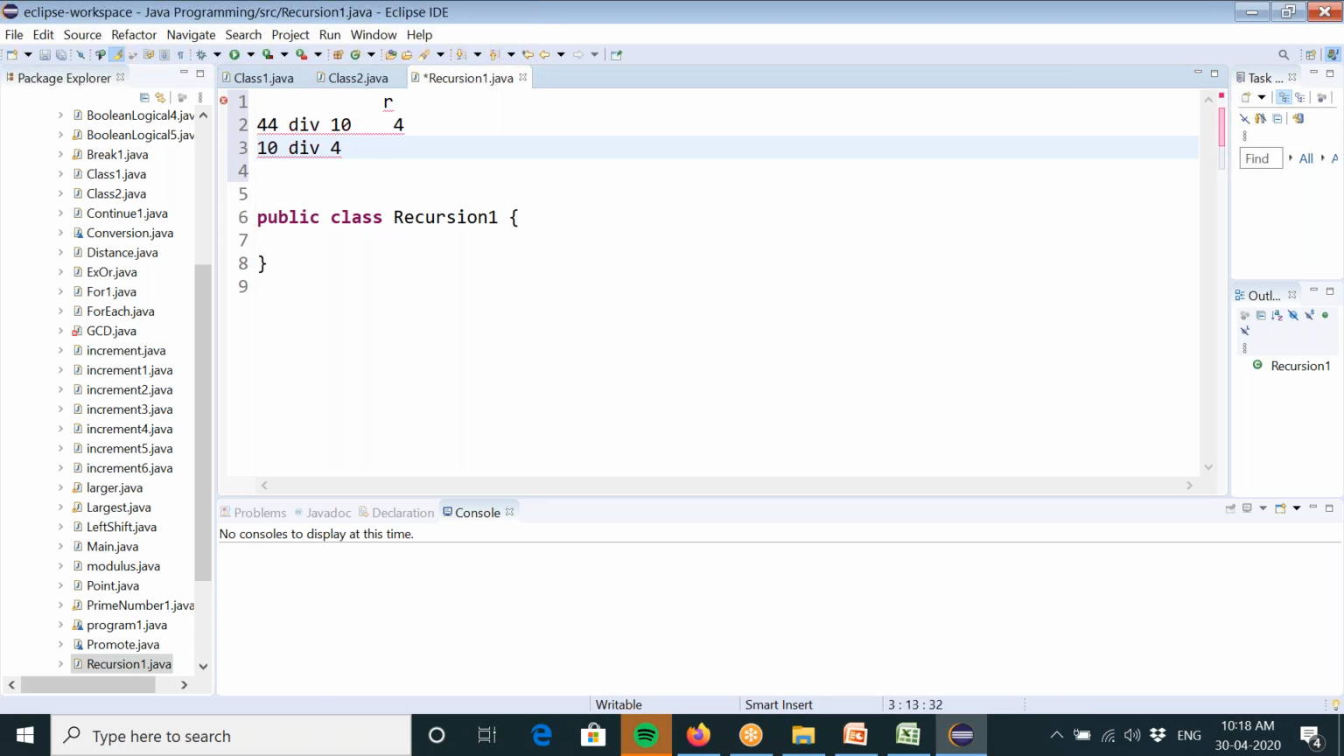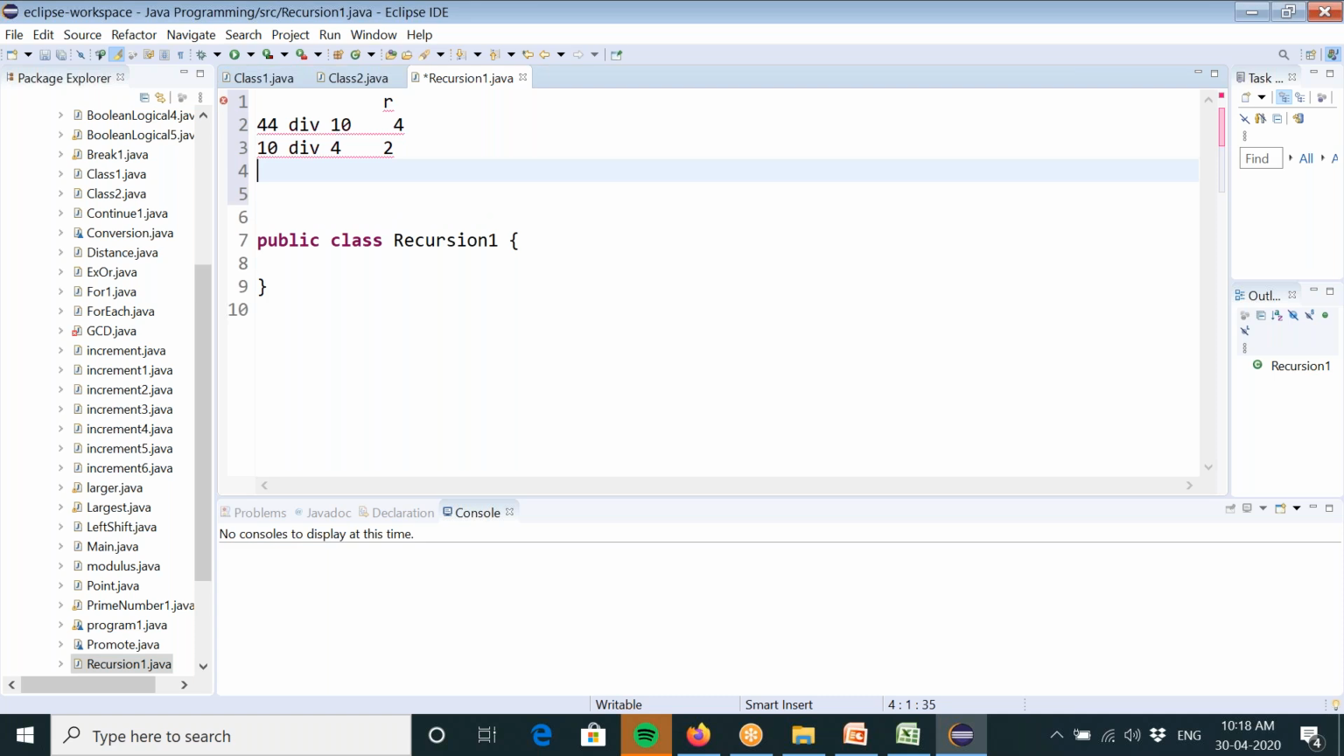Again, this will not give you 0 as the remainder. You will get 2 as the remainder. For the next iteration, the divisor of this iteration, that is 4, will become the dividend. Now 4 is the dividend, and the remainder, that is 2, will become the divisor, right? And we'll perform the division again.